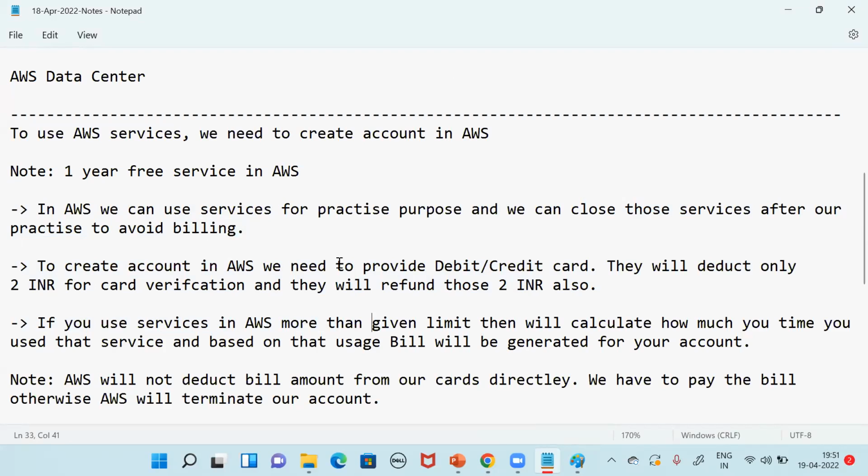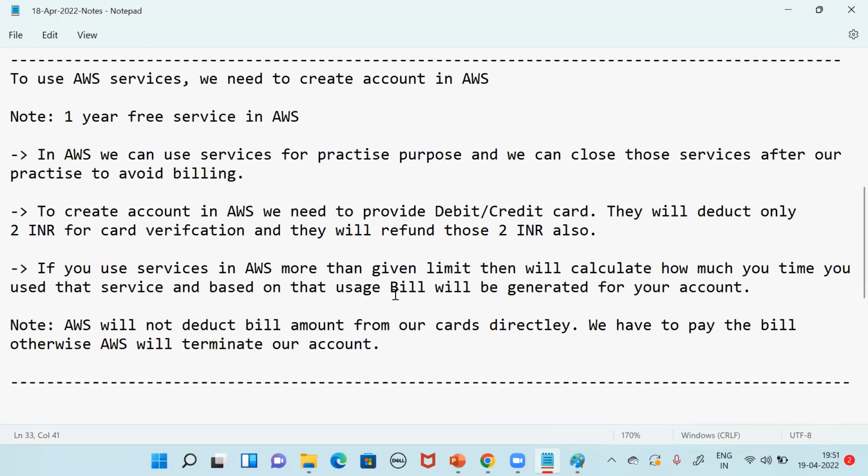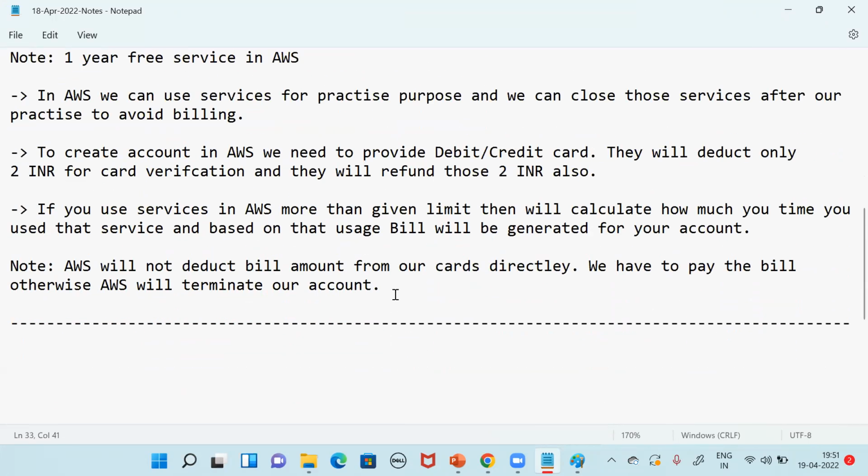Why is this fine? Because we are learning. We don't have a company to set up the infrastructure. Company people will use paid accounts; companies pay money to AWS to use the infrastructure. We are here to use the infrastructure for our projects and for learning purposes. We can use the free account for 1 year, and if the free limit is completed, we can create another account for learning. Are you guys clear with this?